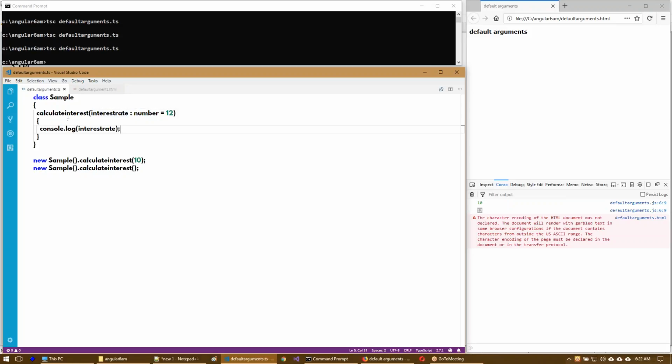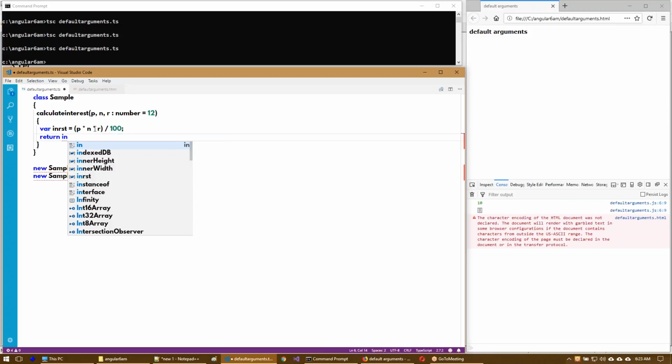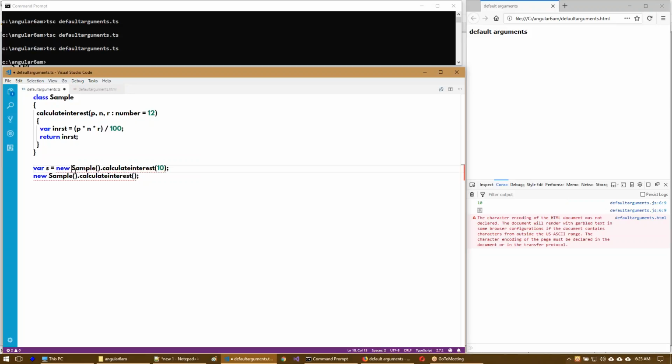So you can also make it like, suppose a simple interest you want to calculate. PNR by 100 is the actual formula. So just we will take interest is equal to PNR by 100. PNR by 100 is the actual formula. And we display the output like this. Instead of creating the object every time, we can store the object reference in a variable like yes, and we can call yes dot calculateInterest every time.